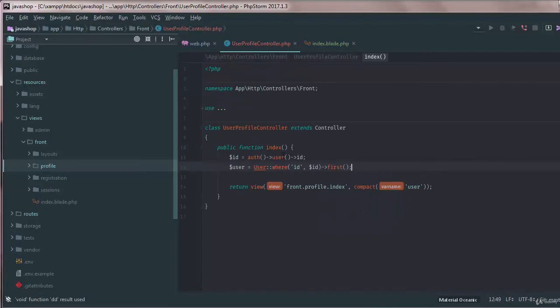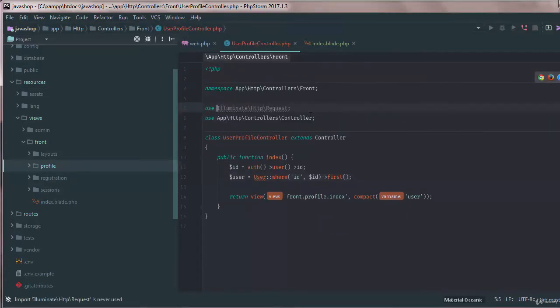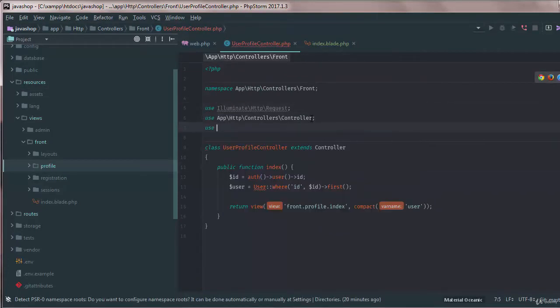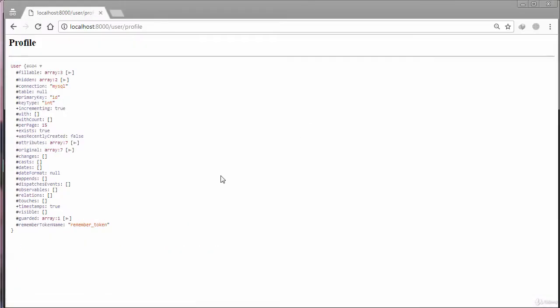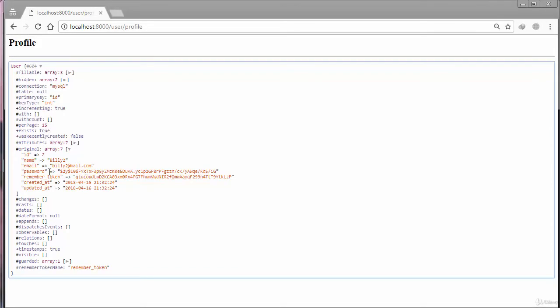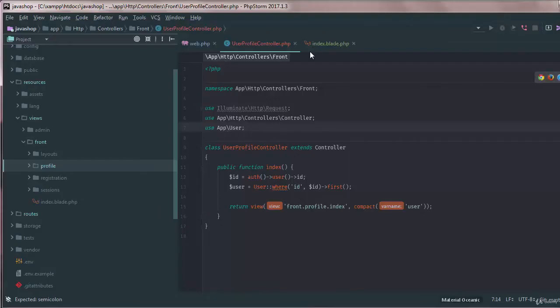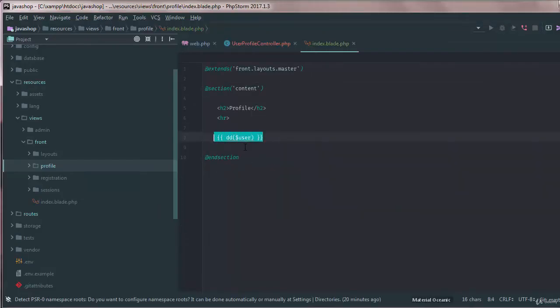Okay, the class is not being found, so we need to include the namespace of the User model here. If I reload the page, there we go, the user is working, right? This is the information of the user. So we need to show the user in tabular form.